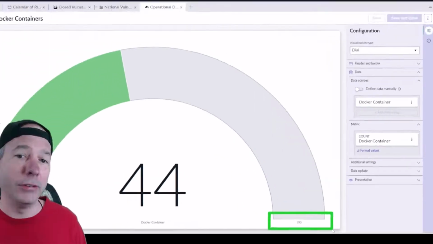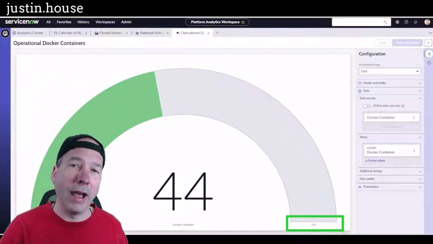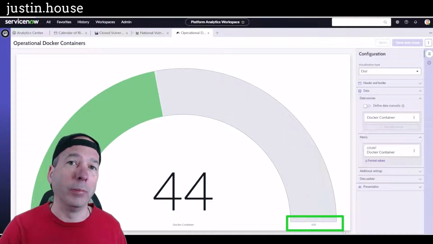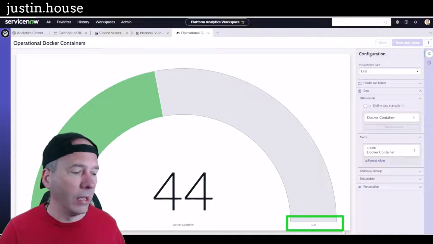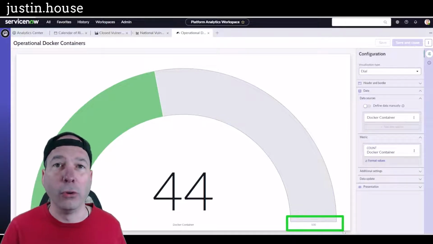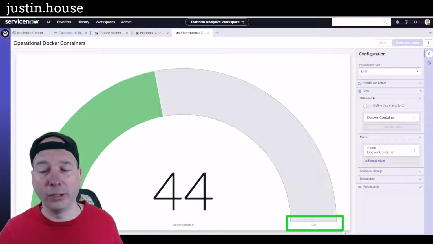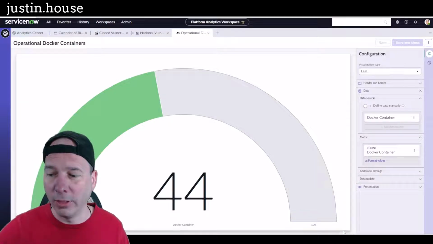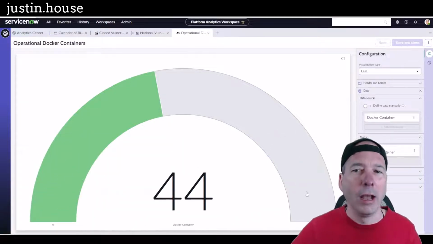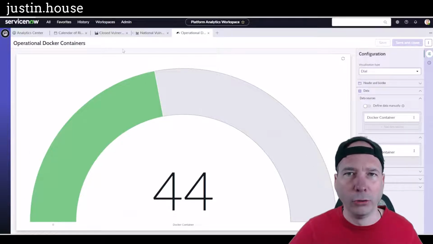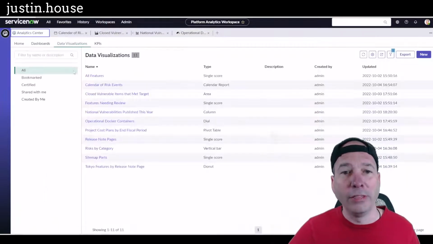What would have been nice is if I could have that value be a calculation based on something in my table, right? So how many is 44 related to the total number of Docker containers? I haven't figured out how to do that yet. I don't think it's there, but I don't know everything about this application yet. So that is a dial.